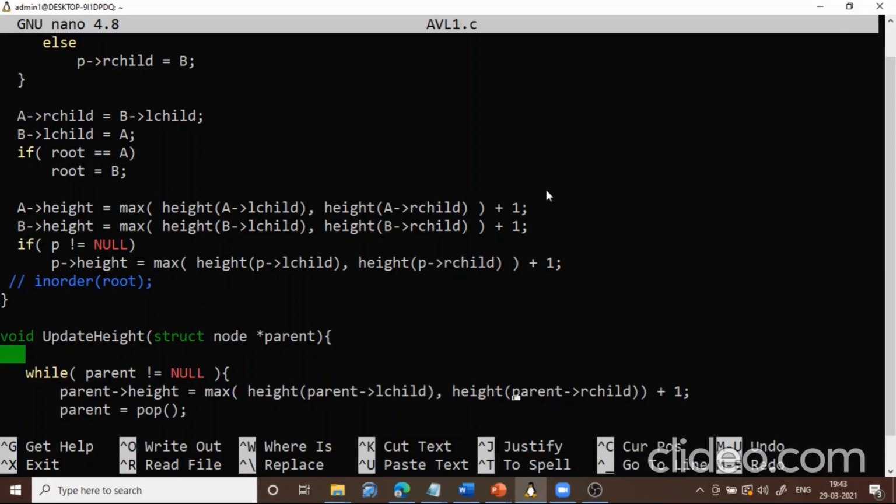Similarly, when you call height with parent arrow right child, it will give that height. Okay, and previously I have shown you the max function code which will return the maximum of 2 numbers. So it will give the maximum of these 2 numbers and that will be added by 1. Okay, and then we pop the next node. Like that we keep updating the height until we reach the root node.